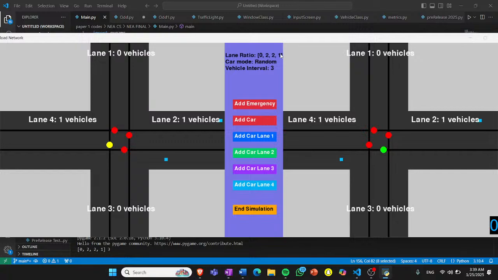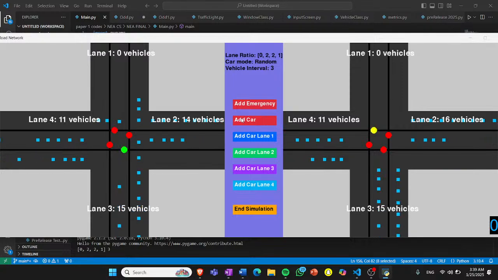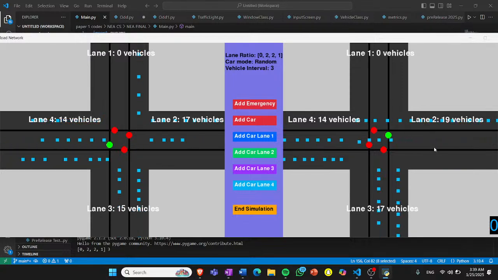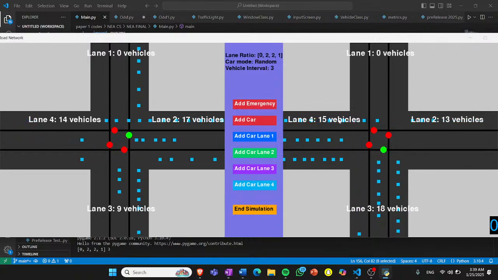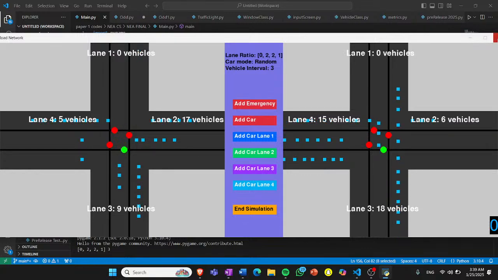So 2-to-1 ratio just means that a car is twice as likely to enter lane 2 or 3 than lane 4. But we can test this. We will know this works if no car enters in lane 1. So just add a lot of cars to the system. They're all entering, but not a single car enters lane 1. And if you look in general, more cars are entering lanes 2 and 3 compared to lane 4. So yes.